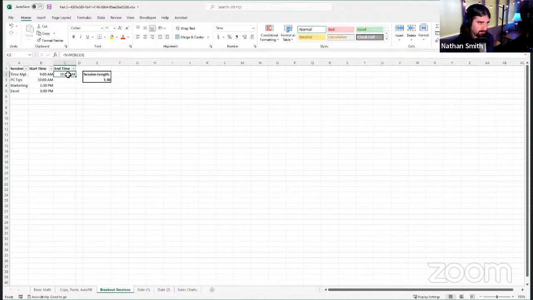I'm going to make sure this cell's selected and double click on the little dot in the corner. And now I get 10 a.m., 1:30 p.m., and 3 o'clock. So all of these are wrong. They're not long enough. If you look at this formula, you can see exactly why. It's listed as B5 and E6.